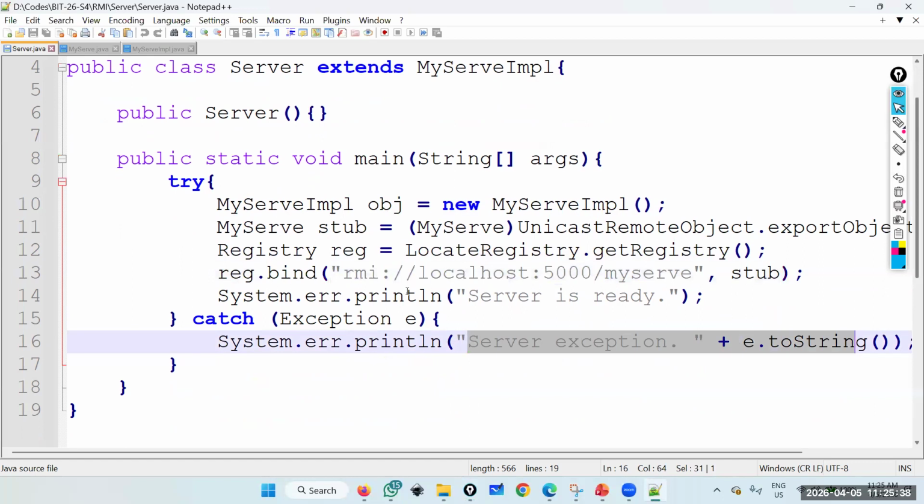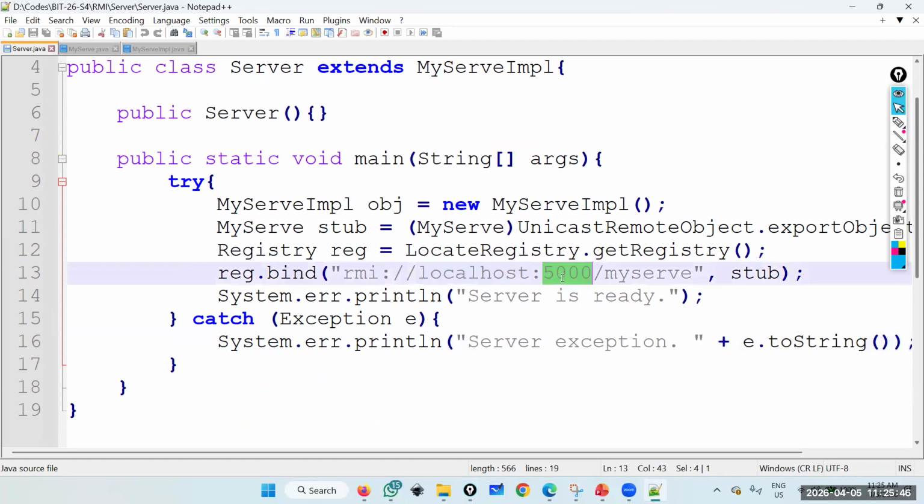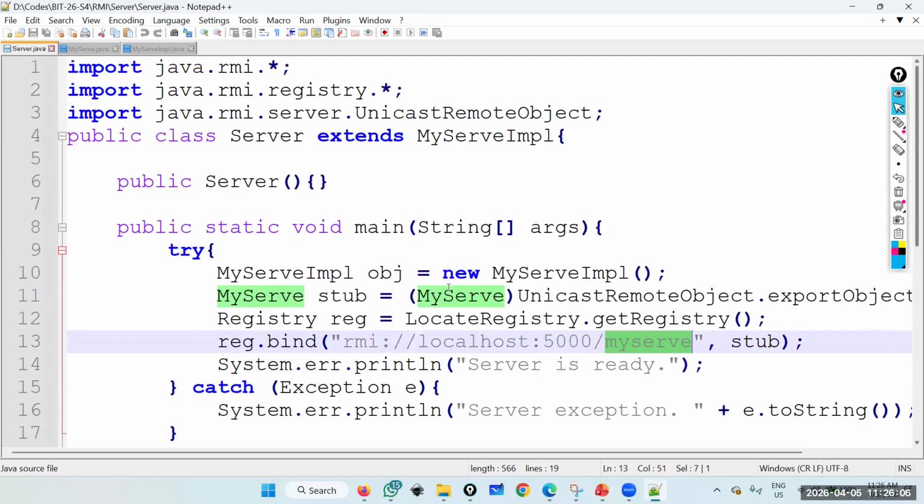In my case, everything is in the same machine, so therefore it is localhost. And we bind it to the port number 5000, which is usually not used by any other applications. And this is the name we use. You can give it any name. So here we call it myserve. So that is the server side.